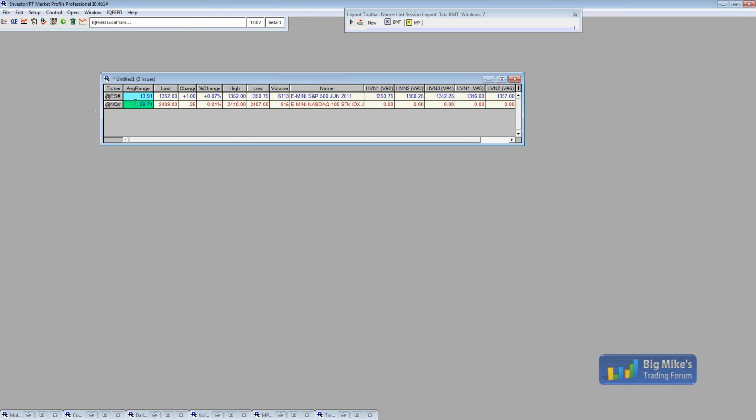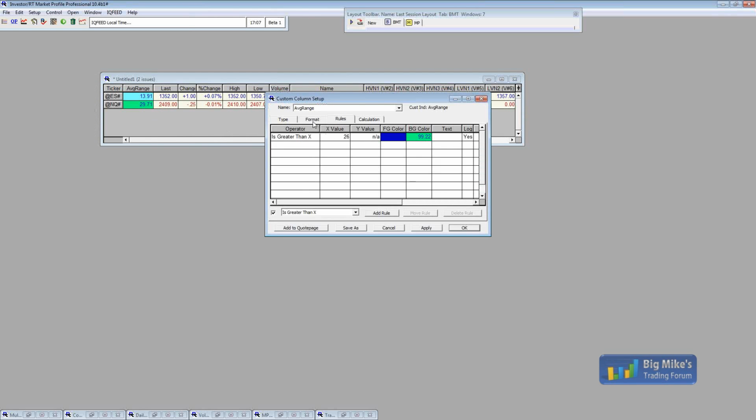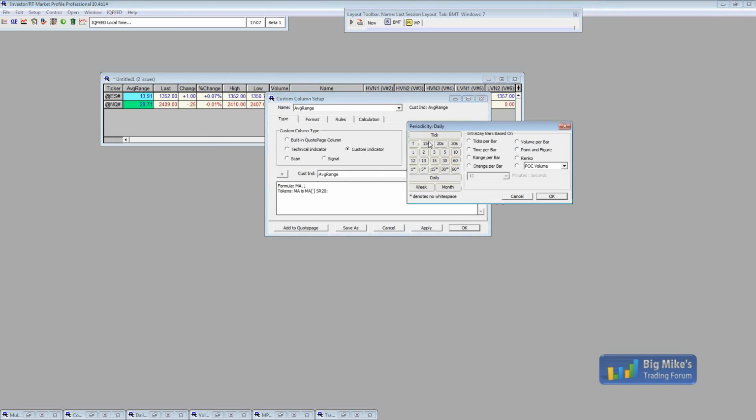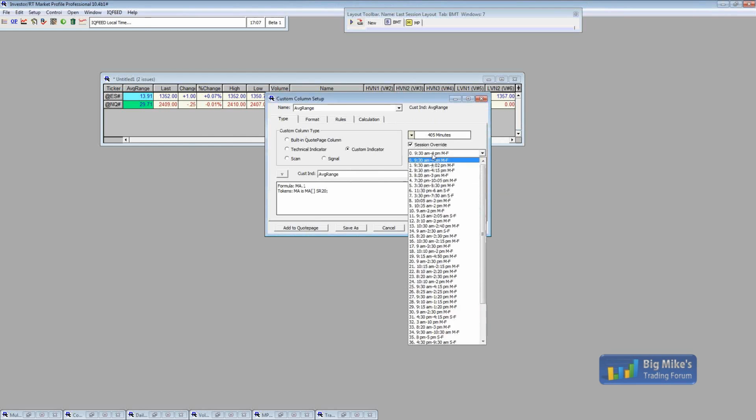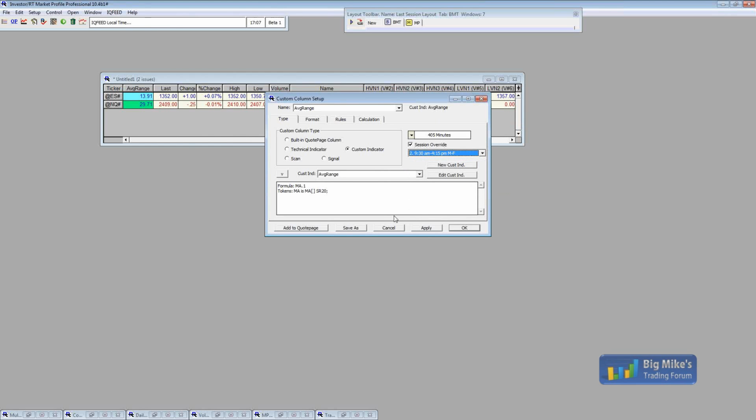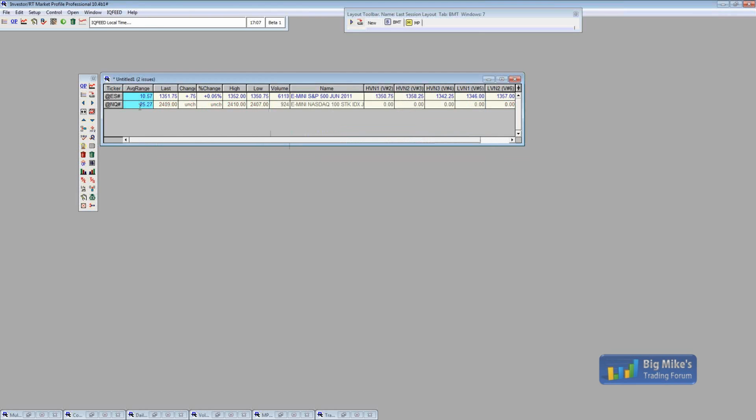Now, in order to do that, I'll show you how to do that real quickly. What I would do is first I would change this to 405 minutes, which is the number of minutes in the day session, and I would choose a session override of session 2, which is my day session. Now it's going to use the intraday data, and our numbers got smaller because we're limiting that to the day session. So that's how you would do that.